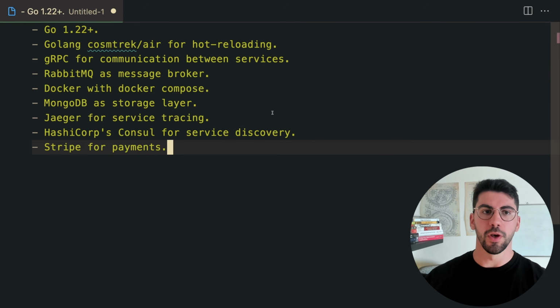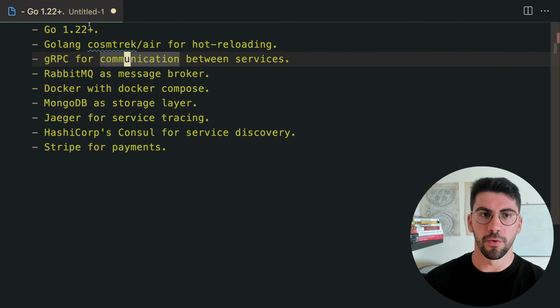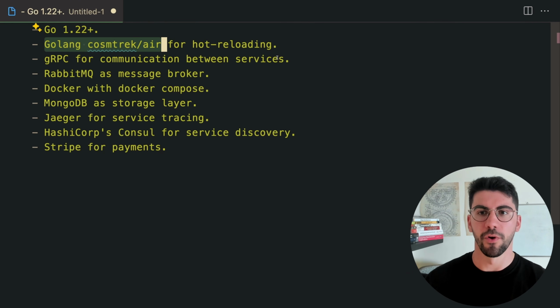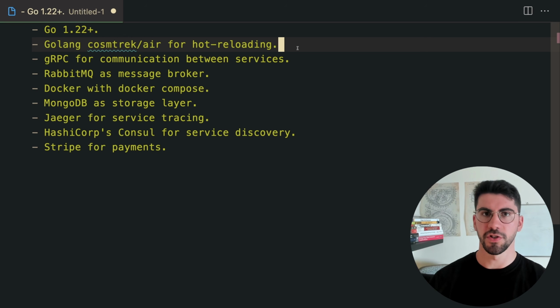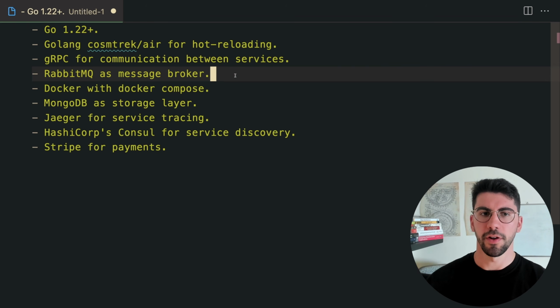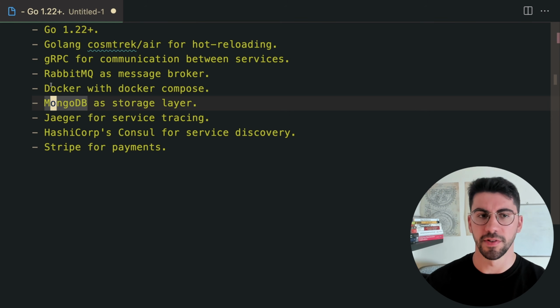Now, we're going to use Go 1.22 plus, so we are going to be using the native routing that comes with this version, which is pretty nice. You should be comfortable using any version upwards. Then we're going to use Golang Air for hot reloading of our services, so whenever we make changes to our files, the service is going to be updated in real time. Then we're going to use gRPC for communication between services, so for inter-service communication. Then, as we have seen, we're going to use RabbitMQ as the message broker. You can use Kafka or whatever else, but if you learn one, you can use the other, as long as you understand the fundamentals of an asynchronous message broker.